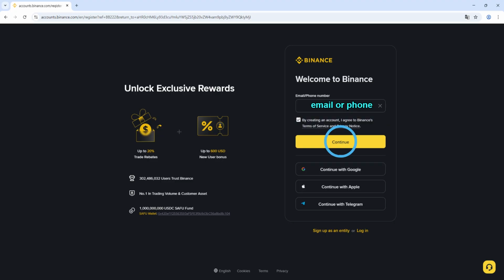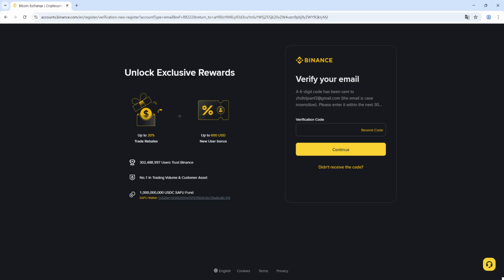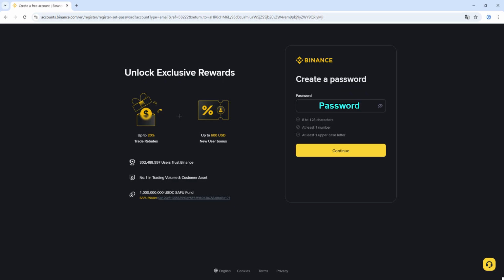Then press Continue. Select the image that matches the word on the left. A verification code will be sent to your email or phone number. Enter the code you received to proceed. Next, create your password. Please set the password to 8 characters including at least one uppercase, lowercase, and number.